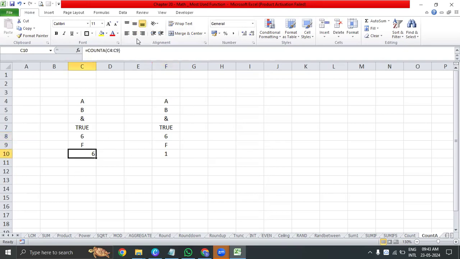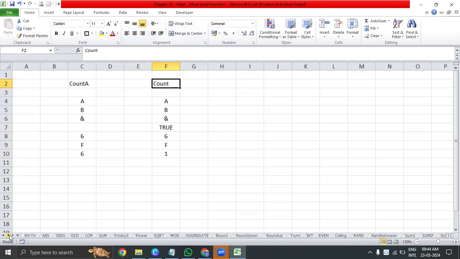In count A, it doesn't matter what you have. If I delete this and give a space and enter, see, it includes the space also. This is the difference: count A doesn't care whether you have characters or numbers. Count allows only numbers. In that case, count is going to help. Right? So let's go to the next function.